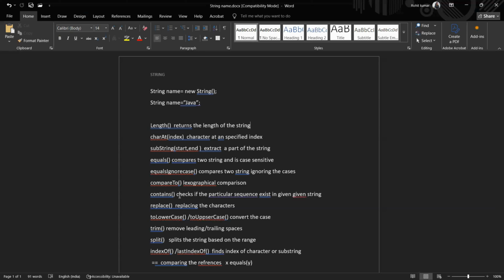Replace, now replacing of characters. It replaces the characters with the specified string. The string is written before the dot, and within the brackets we mention the string which we need to replace. Now toLowerCase and toUpperCase convert the cases. If the letters are small, we convert them to uppercase, and if the letters are upper case, we convert them to lowercase.